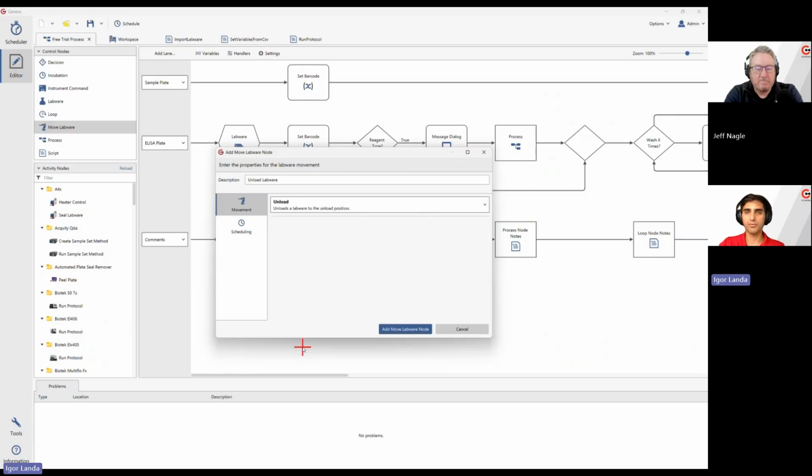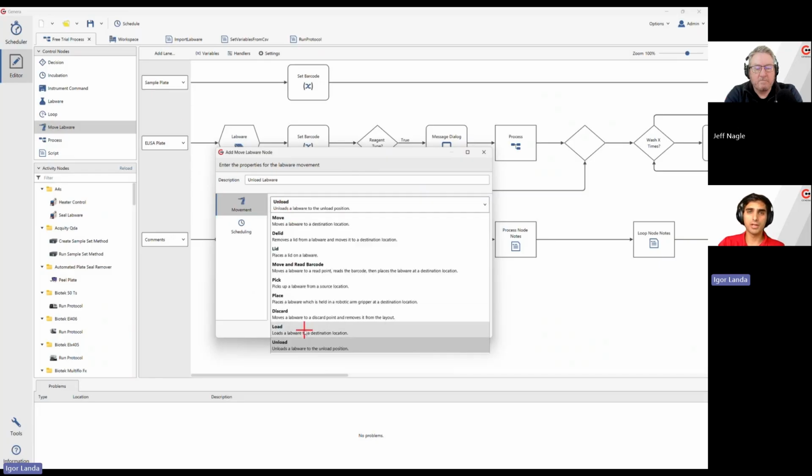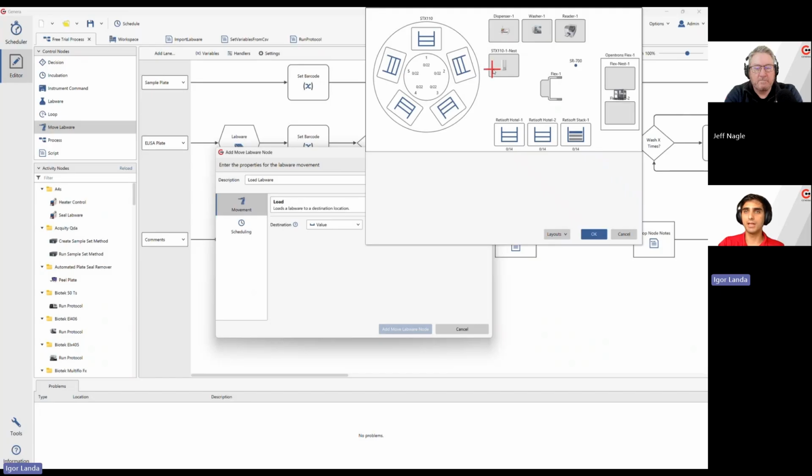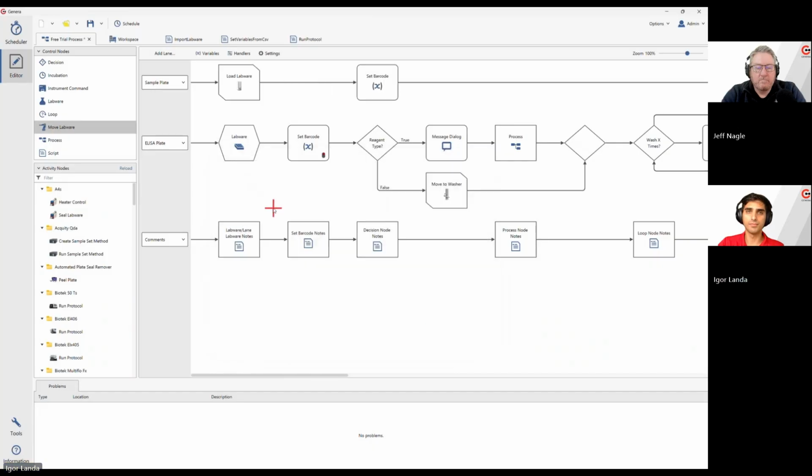So if I was to click on unload, for example, it'll unload it from the location from your Labware node that you specified, or you could load it to a destination. So let's say I have a plate in my STX 110 nest and I wanted to load it into the Hotel 1 of the STX. We could add that in there. Yeah, you can think of those load and unloads as methods related to the Move Labware control node. And those are all methods under there that allow you to do things with robots. So that's what that's basically doing there.